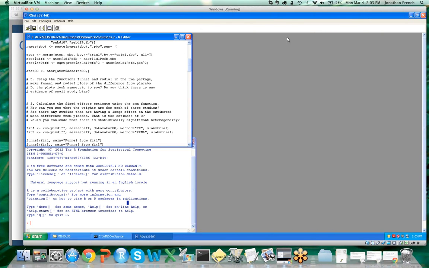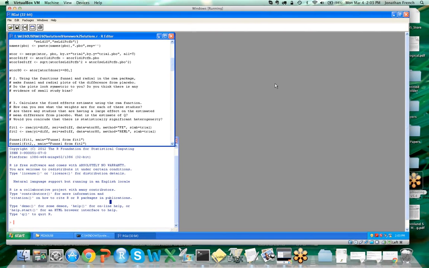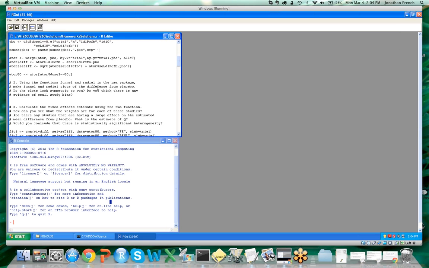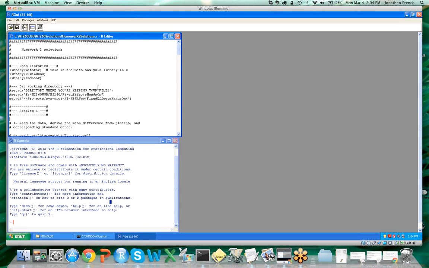So let's open up R and step through some of the solution code that I've put together. I'll post this on the course site as soon as we finish today. And I will blow up the font size here to make this a little bit easier to see.